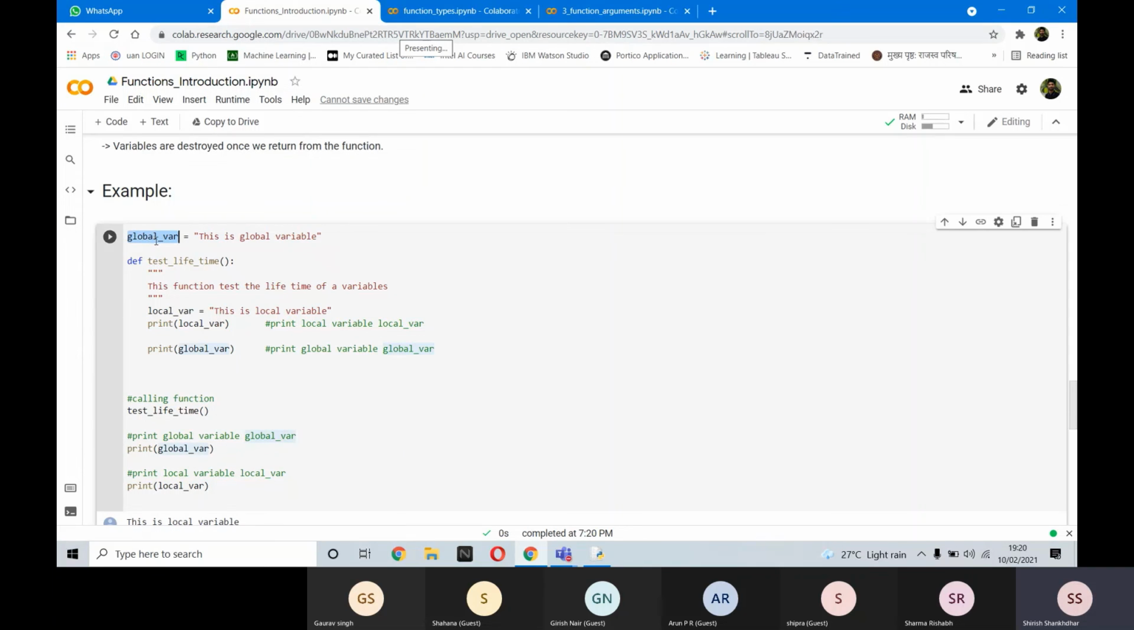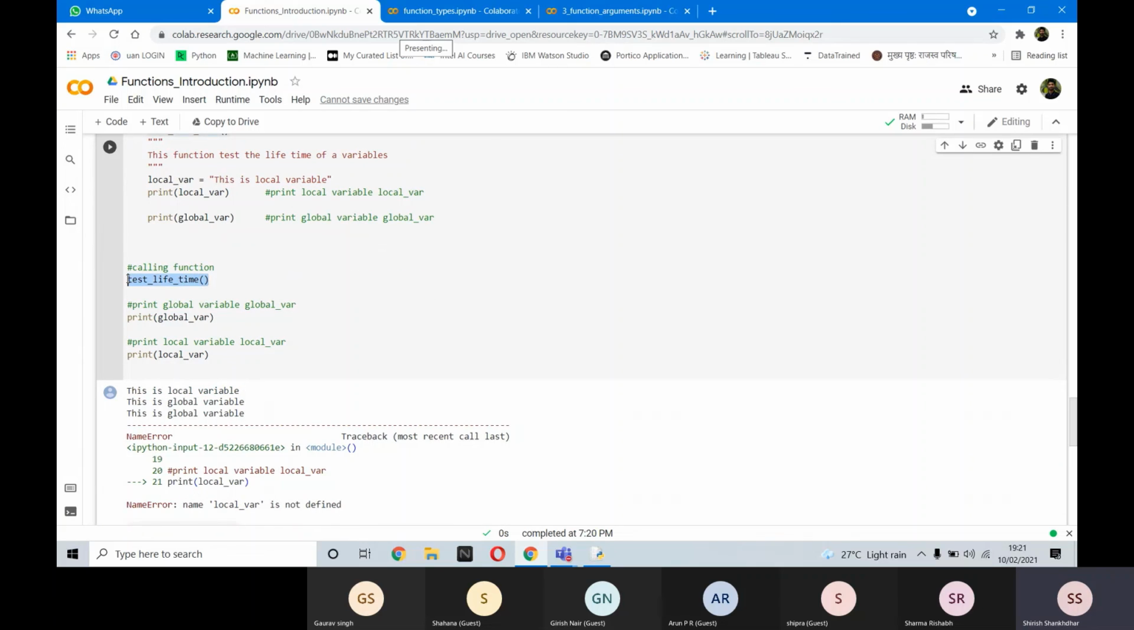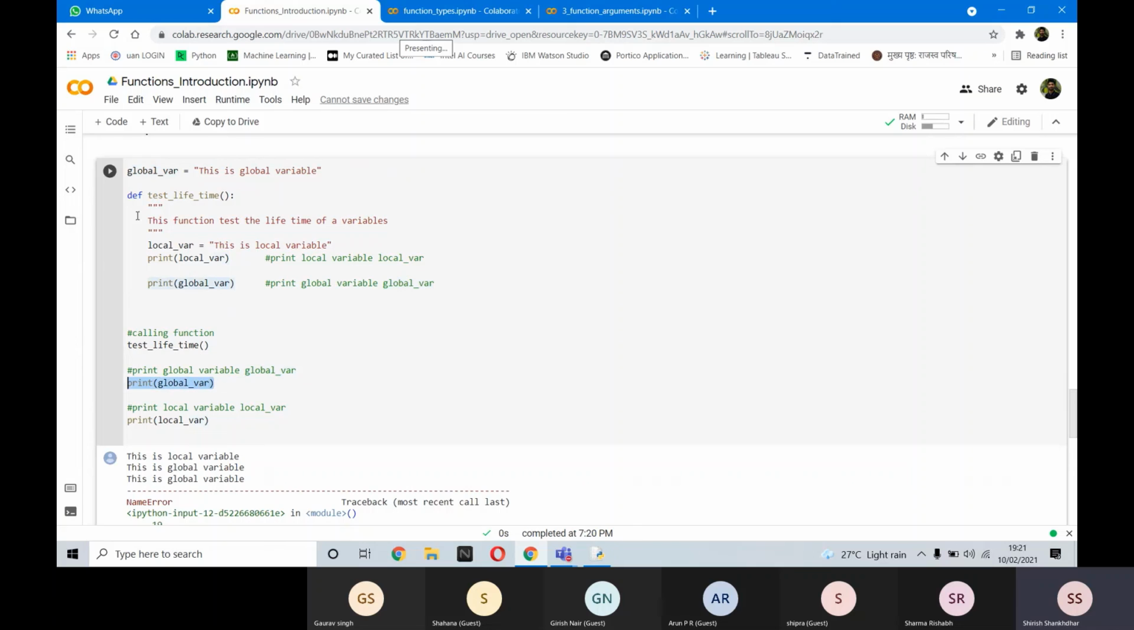I've defined this global variable, and this is the global variable. Then I defined a function called test lifetime. This is my docstring. This is my local variable, which is this is local variable. I try to print the local variable and the global variable. I'm calling the function here, and I'm printing the global variable, which I have defined here. And then I'm trying to print the local variable. Let's see how it goes.